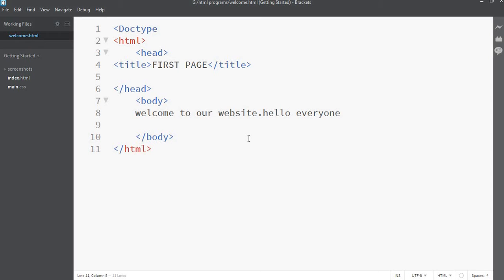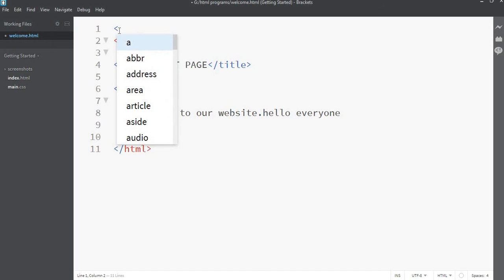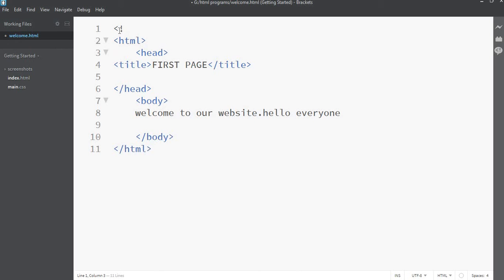Good morning everyone. Let's understand how to work with Brackets. So here is the interface of Brackets. Here I have included some HTML code, the basic structure of HTML, which we have discussed in the previous section. So first of all you have to include the doctype here.